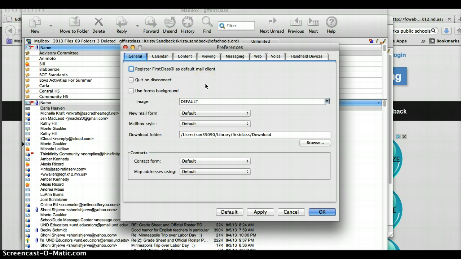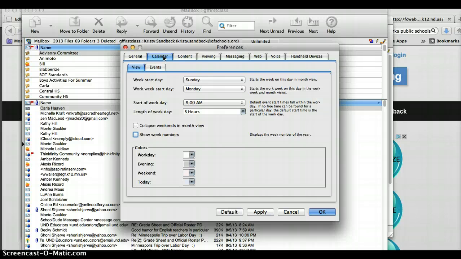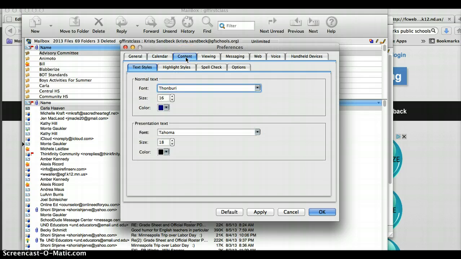The first one is just your general tab of how you can set up mail and how you want that style. The second tab is your calendar and how you want to see different events in a calendar of your own, if you're going to use this FirstClass calendar. We have not used this very much, only if we have department ideas that we put in. Otherwise, we use the Google Calendar. But the biggest thing that we want to talk about is the content.